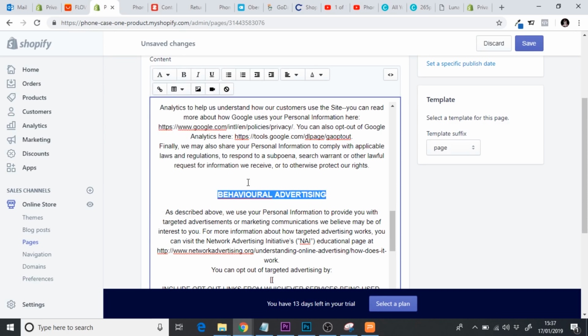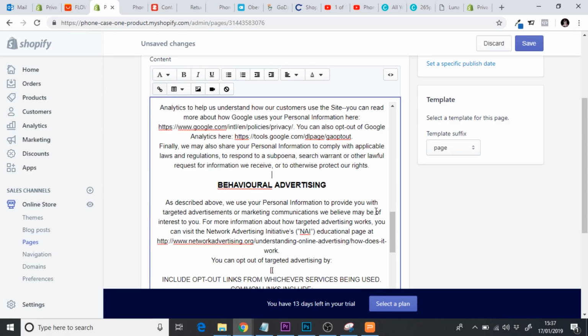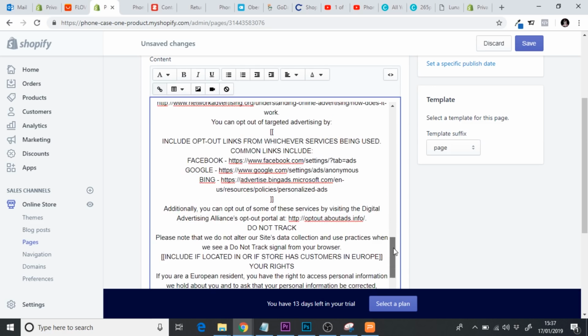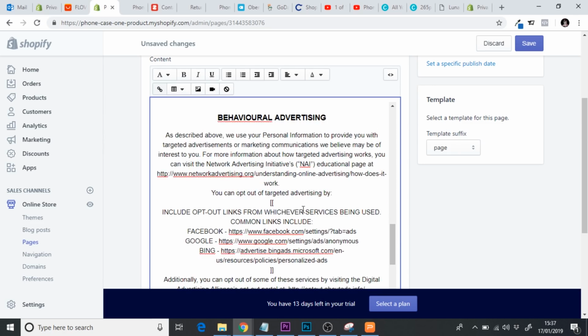I know this is probably the most boring part of the tutorial, but like I said, it's a very essential part of running your website. So include opt-out links. We're just going to get rid of this as well.